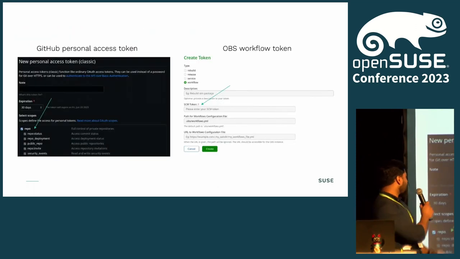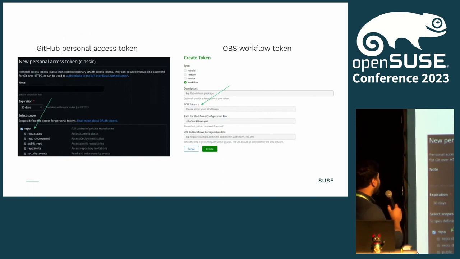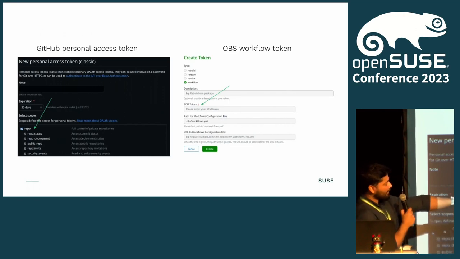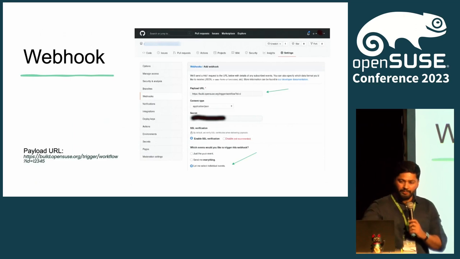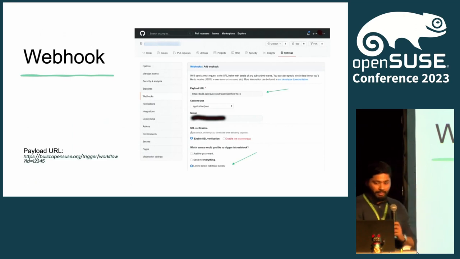As I mentioned, the personal access token we need from GitHub should have the minimum permissions for repo. Then we use this personal access token on OBS to create the workflow token. Here you can see where it's asking for the SCM token. This token should go into that field, and with that, we can create a new OBS workflow token. The last piece I was talking about is the webhook.